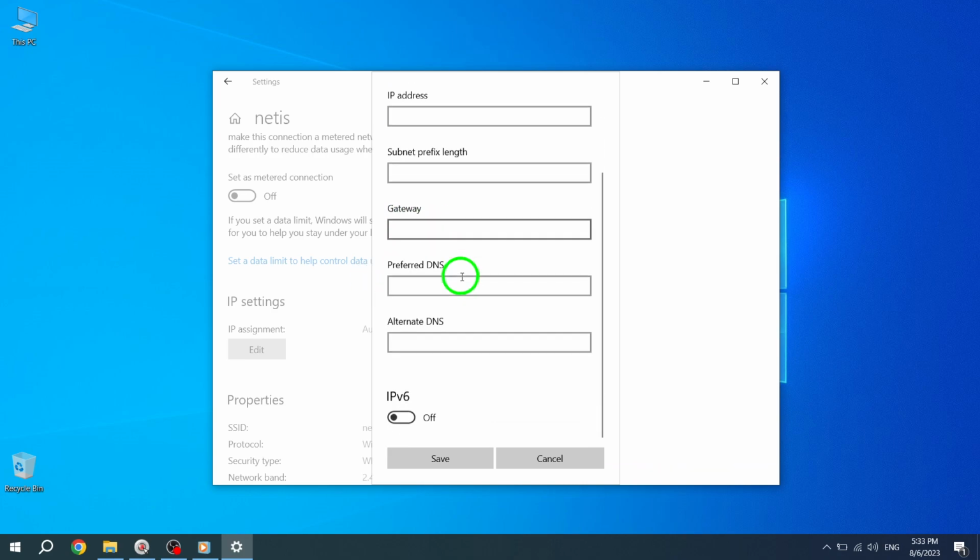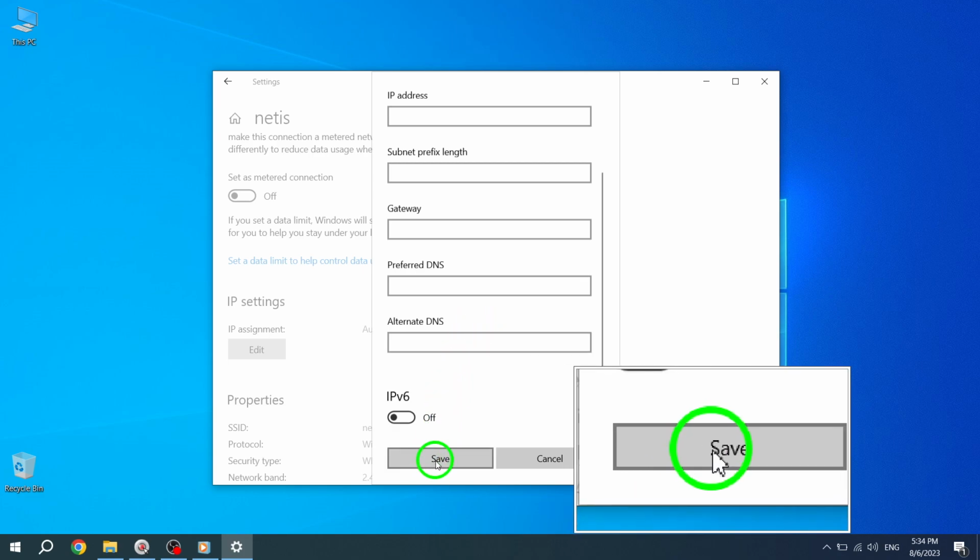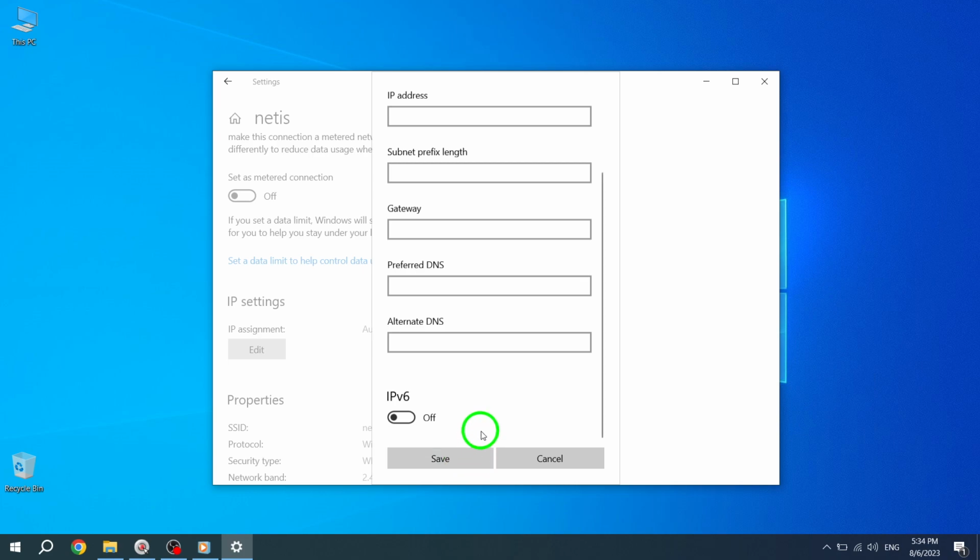Step 12. Specify the preferred DNS address, which is the IP address of your DNS server. Step 13. If applicable, specify an alternate DNS address as well. Step 14. Finally, click on the Save button to apply the changes.